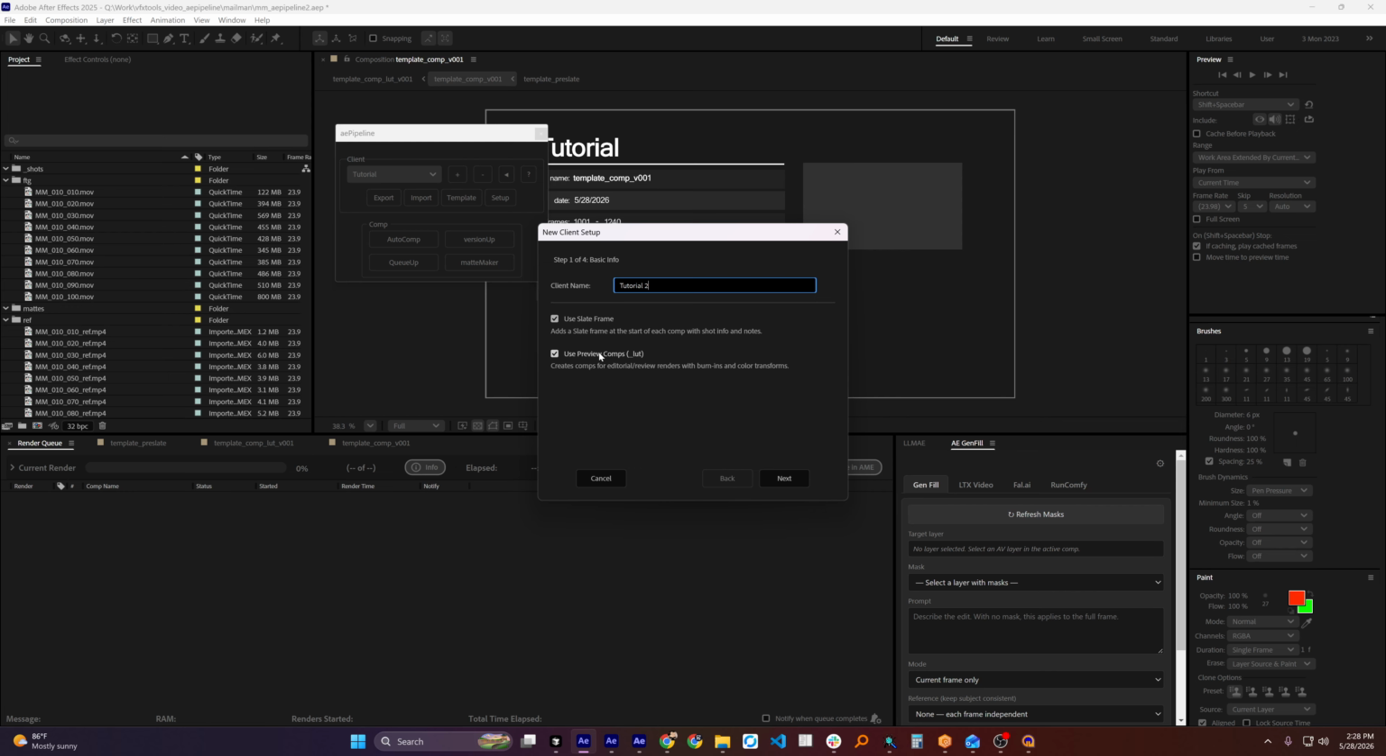So in step 1, we're choosing whether we want to use preview comps at all. I think if you were in a motion graphics workflow and you weren't using LUTs and CDLs and all that, maybe you wouldn't want to use this. And whether or not you want to use a slate frame. Most jobs that we work on at CleanPlate Effects, we use the slate frame. You don't need to. So now we click next.